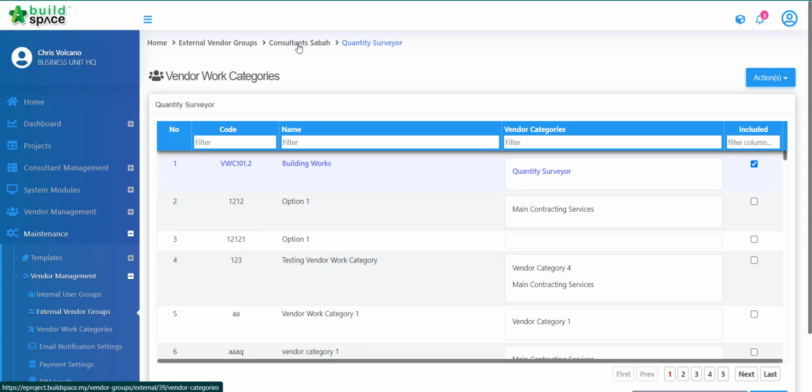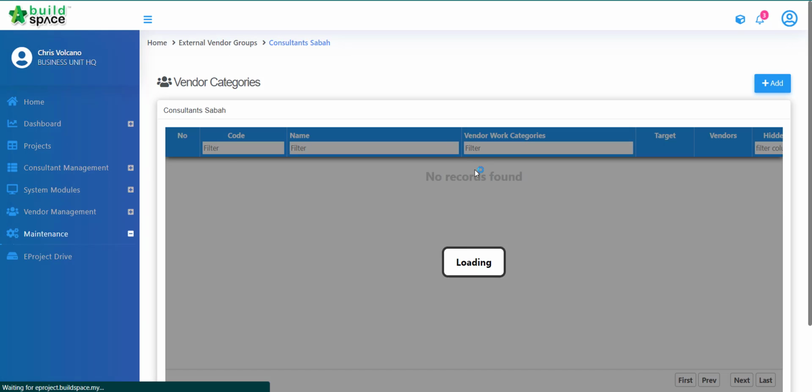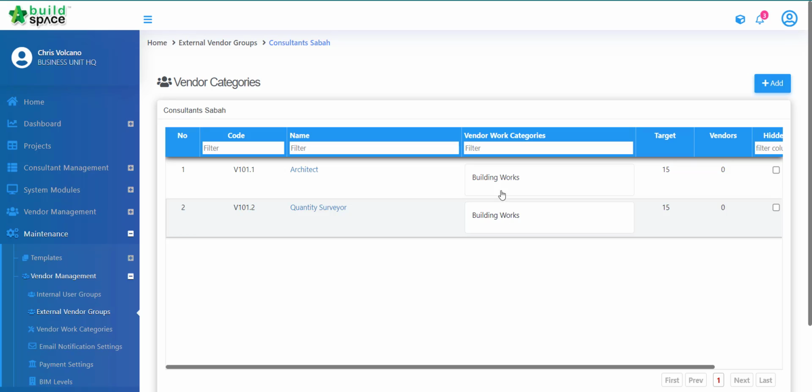Right, so we go back to consultant Sabah to have a look. Right, that means you will have to cater for one work categories for each of the vendor categories. Okay, and system wise you will be able to key in the same name for your vendor work categories to cater for your vendor categories here. Okay, so that's how you create your vendor groups, your vendor categories, and also your vendor work categories, and how the linking is being done.